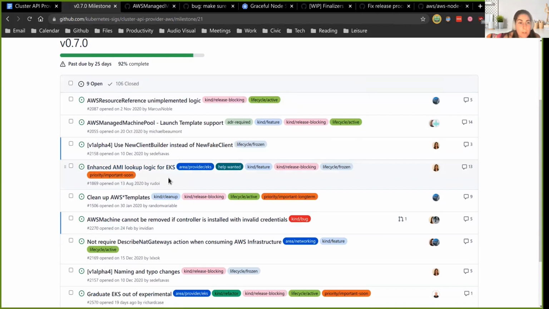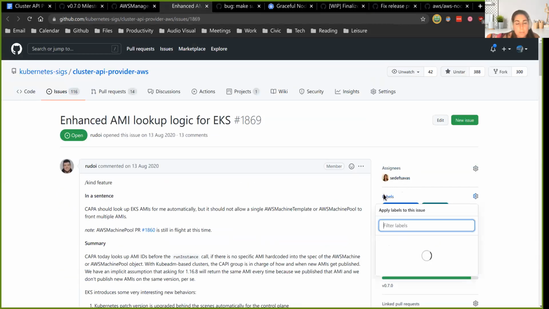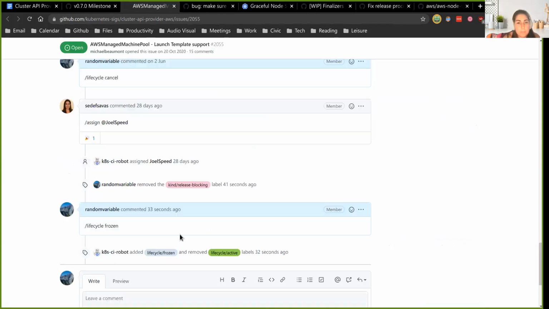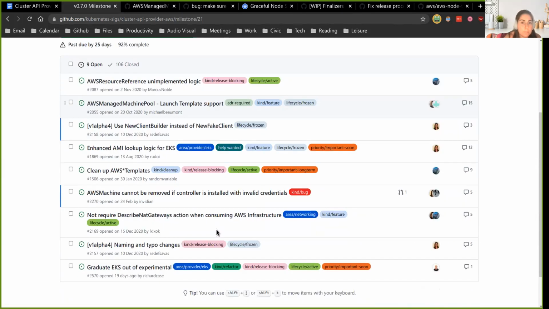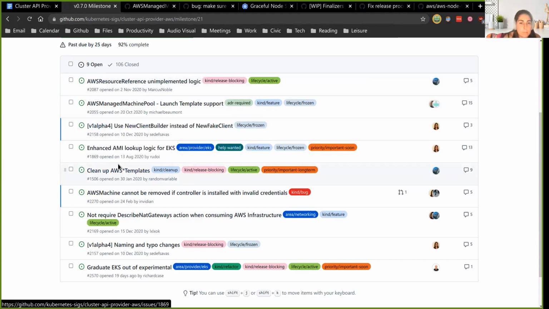Enhanced AMI lookup logic for EKS. So I'm wondering whether this looks more... I don't think this is something we're going to fix in a couple of weeks. So I think we should punt that to 0.7.x. I think we should wait for ClusterClass for that. Yeah, so I'll take off release blocking. Next, clean up AWS templates, I'm doing that right now. So I'm doing the resource reference and templates together since they're both a bunch of API changes. Do that all in one go.